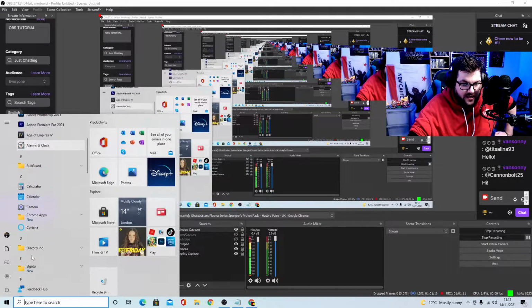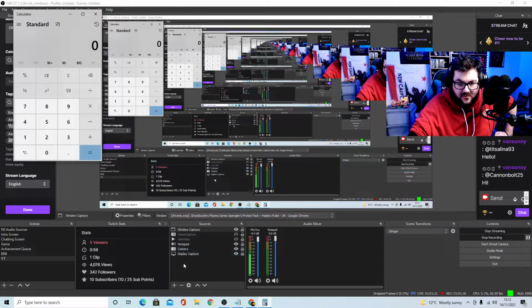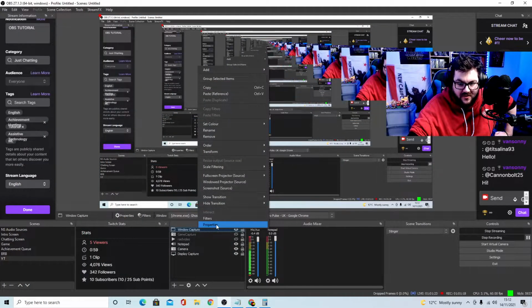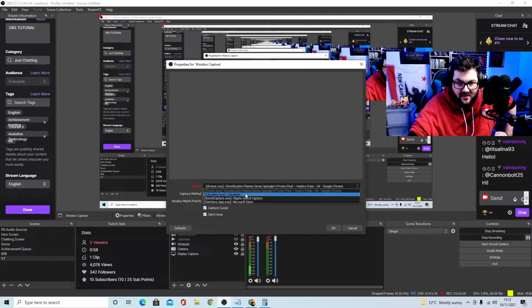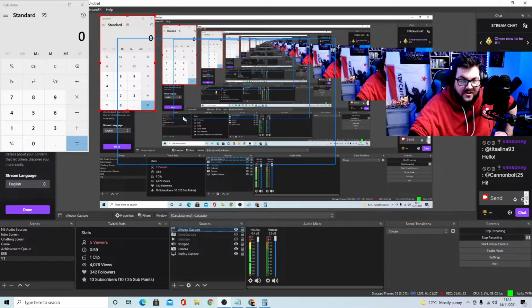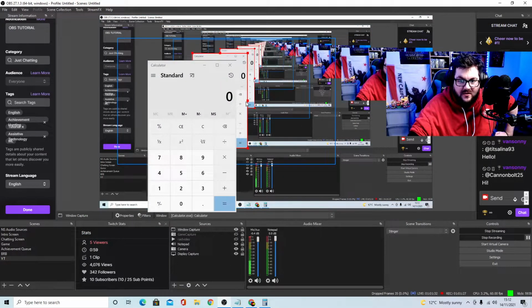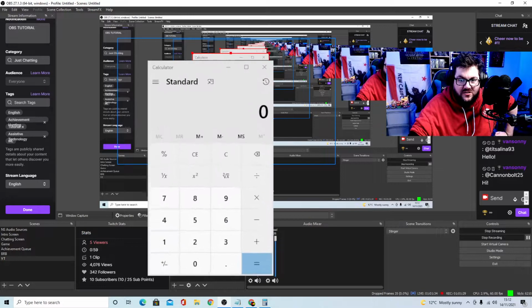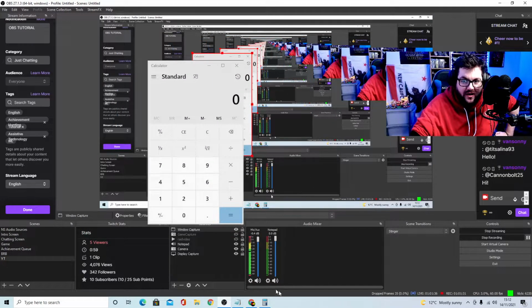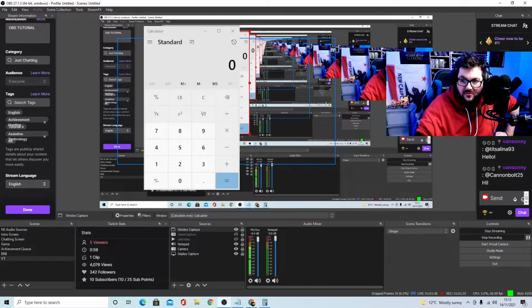Let's say I want to capture this calculator, right? We can go window capture, properties, calculator, and then you've got that window separate right there in front. You can resize it, you can add filters to it, and if it has audio, you can add audio too.